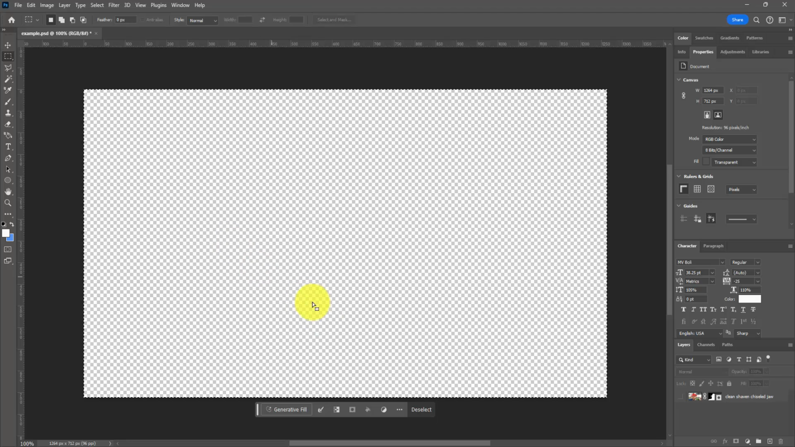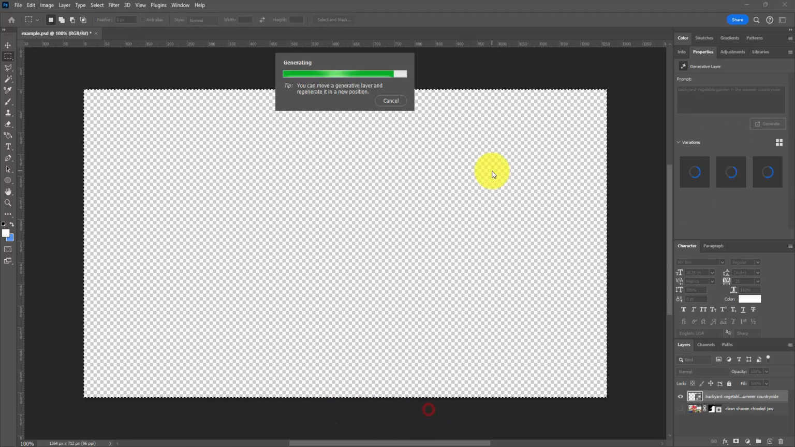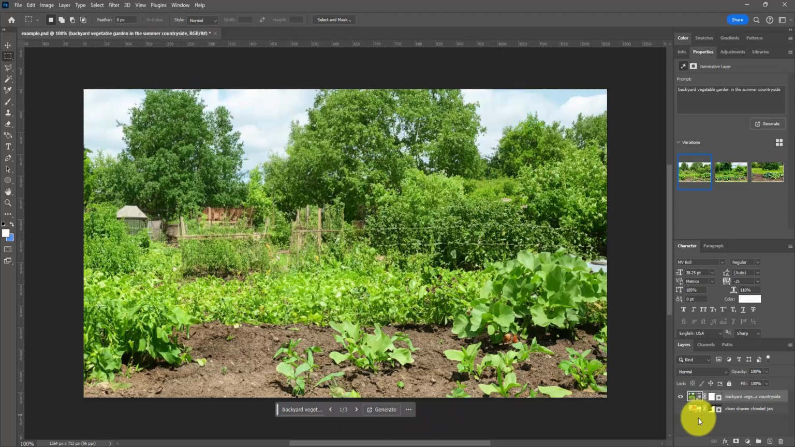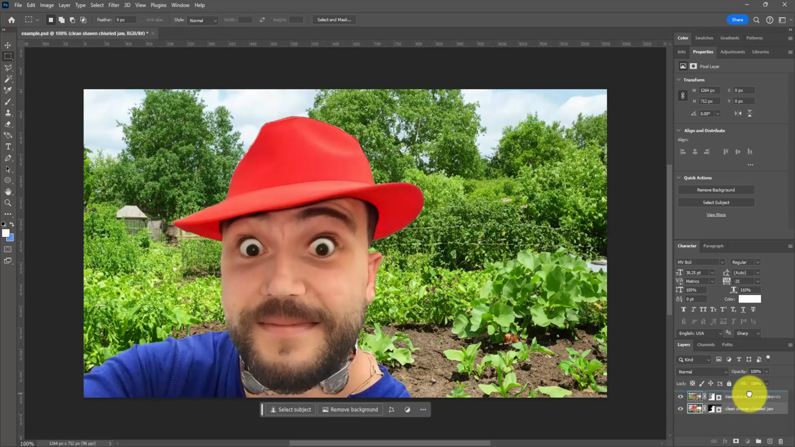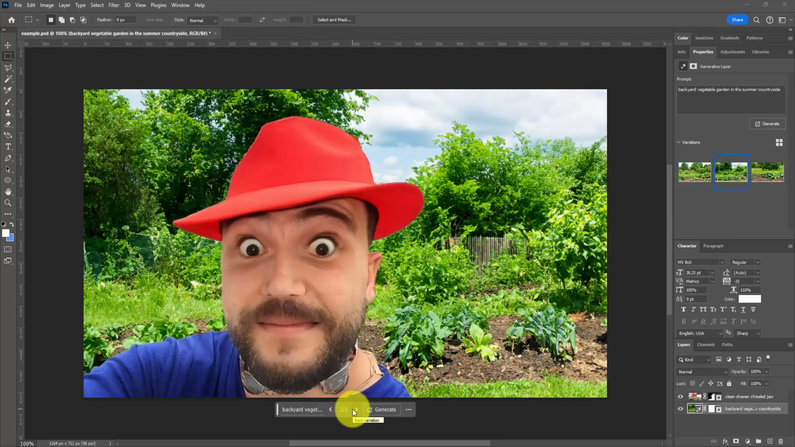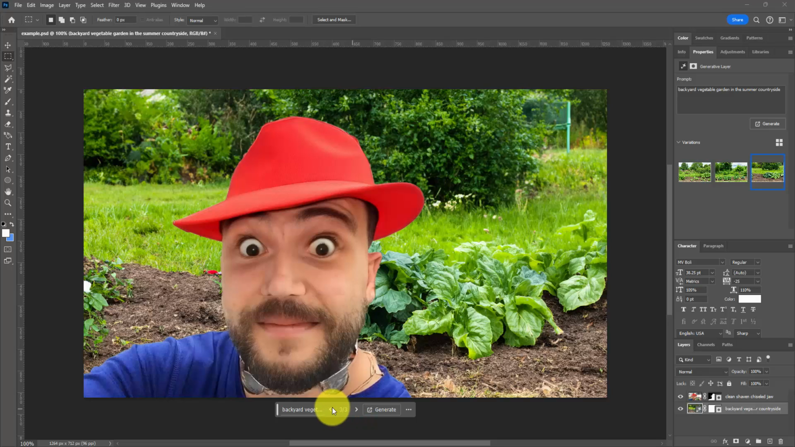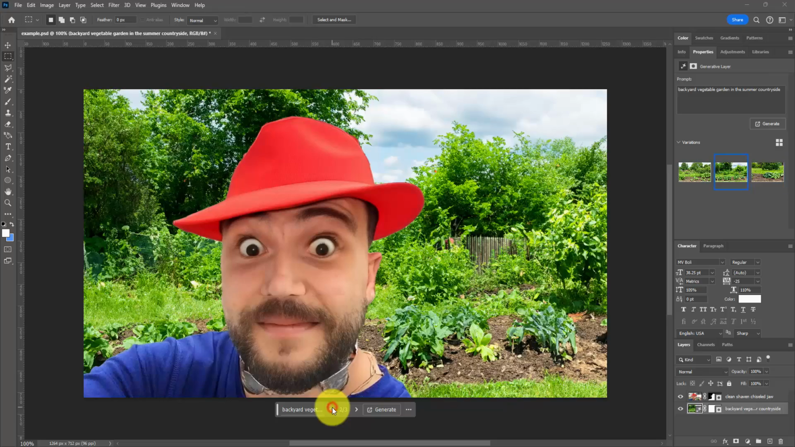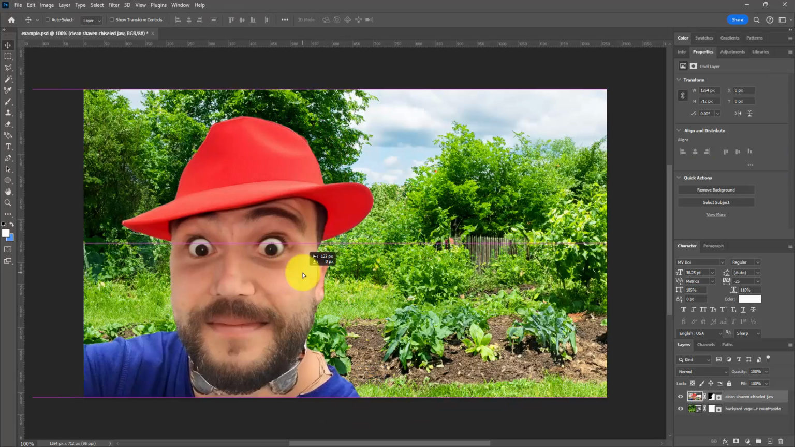So I'll select the entire area. So for this, I'm asking for a backyard vegetable garden in the summer countryside. So I like this, a lot more greenery. Let me show my face layer, and I got to bring that to the top. And then let me go back to this generative fill and check out the other variations. So it looks like it did pretty much the same kind of style on each of these. And I'll move myself over a little bit.